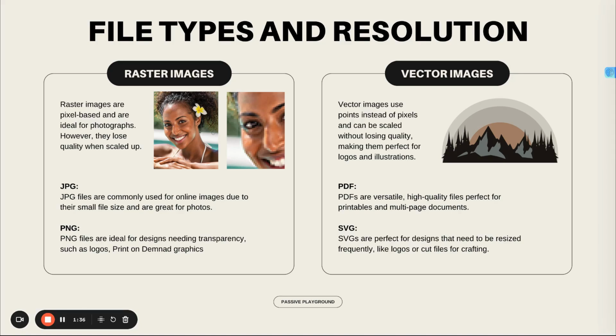So PDFs are versatile, high quality files, perfect for printables and multi-page documents, and SVGs are perfect for designs that need to be resized frequently, like logos or cut files for crafting. So if ever you hear the term SVG files, just know that this is a vector file that someone can download from you. They can purchase a vector file from you that they're going to use in their shirts, in their prints, somewhere, and it's not going to lose resolution if they decide to print it out. So those are the two different types of files. We have raster images and vector images.